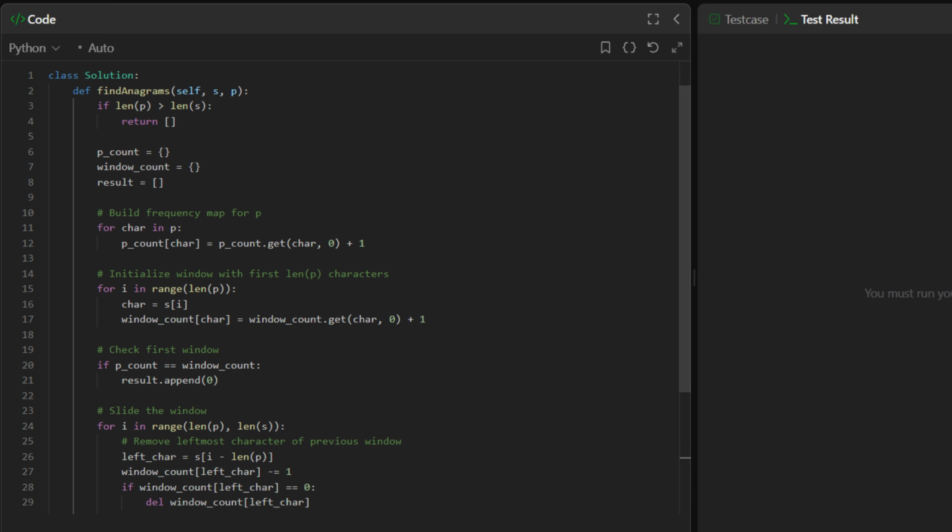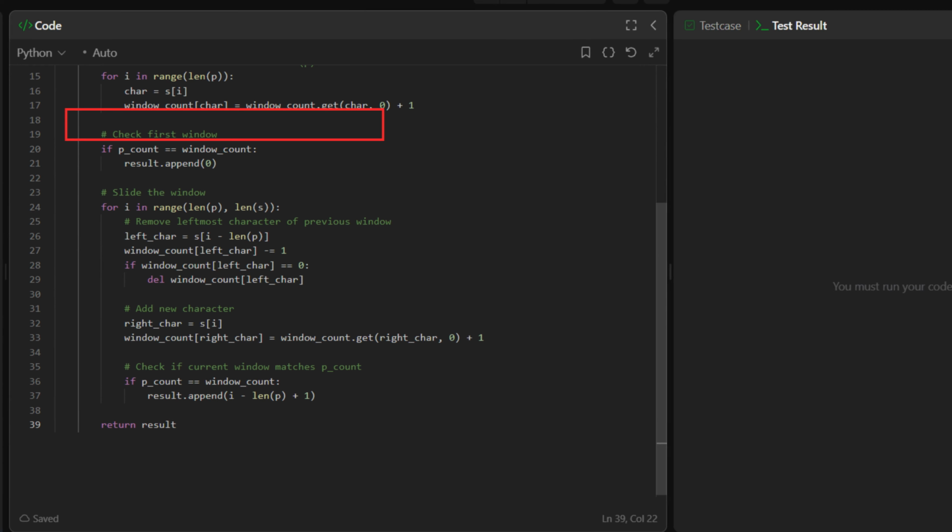Now we slide the window across S, one step at a time. Total time O(N). Line highlighted: left_char = s[i - len(p)]. Window_count[left_char] -= 1. We remove the leftmost char as it slides out of the window. Line highlighted: if window_count[left_char] == 0, del window_count[left_char]. If its count hits 0, remove it for clean comparison.